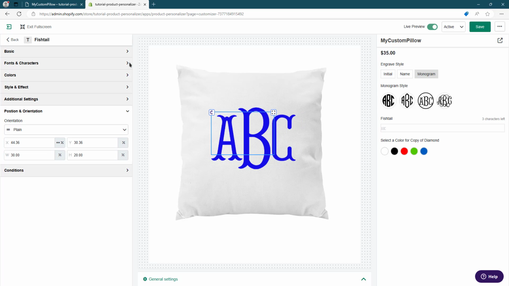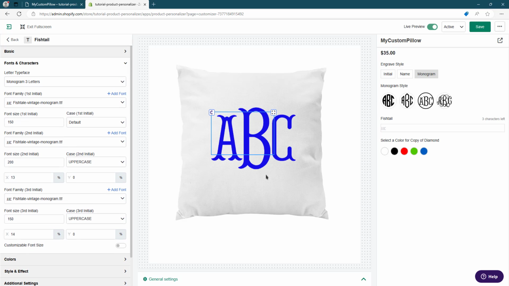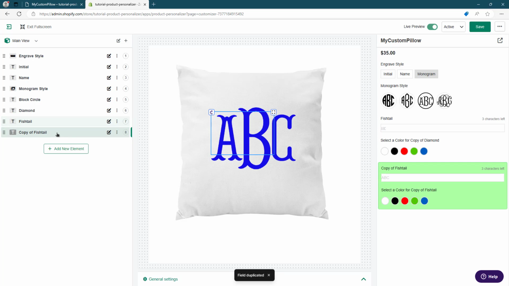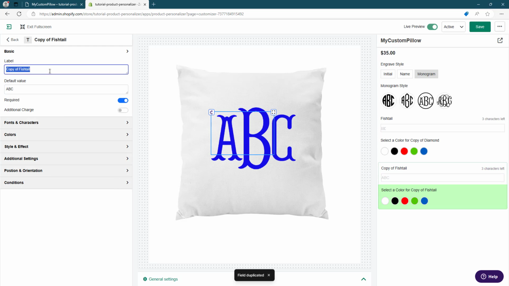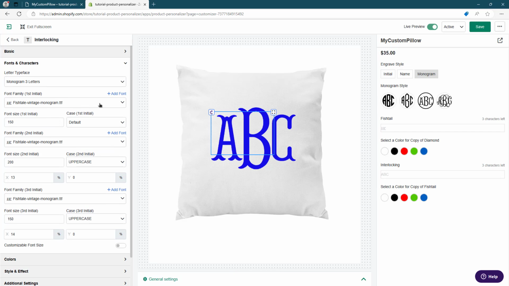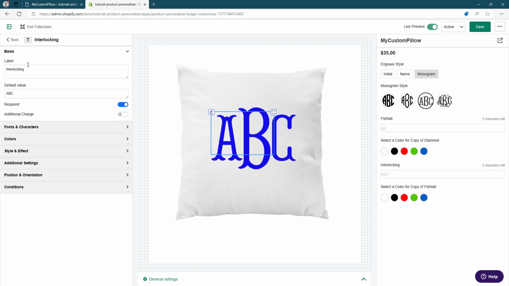You can also change these values as you wish, but the thing here, like I said, is that the B is going to be bigger, so the second letter is going to be bigger than the other ones. So I have set a 200 and 150 for the other two letters, and this is going to be a little bit bigger. So in the same way, I'm going to add the final option, and this is going to be called interlocking. So I'm going to name this interlocking. So I'm going to set a different font here. So this is going to be called also interlocking.